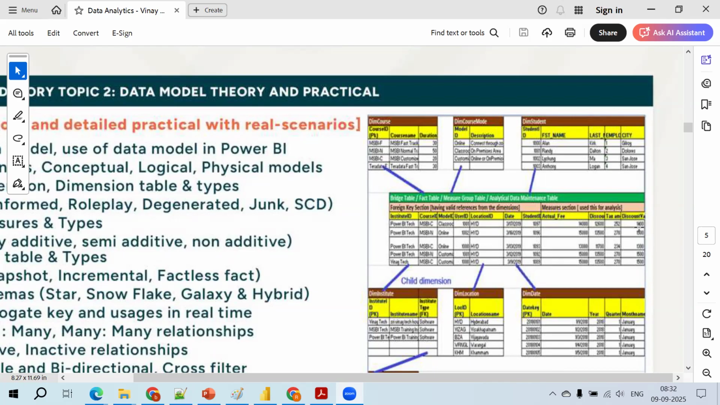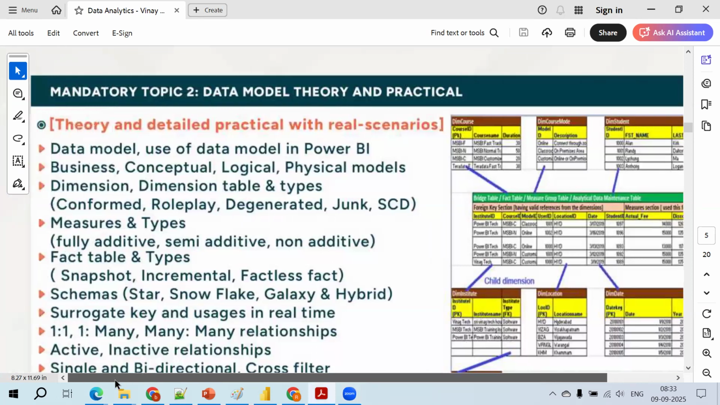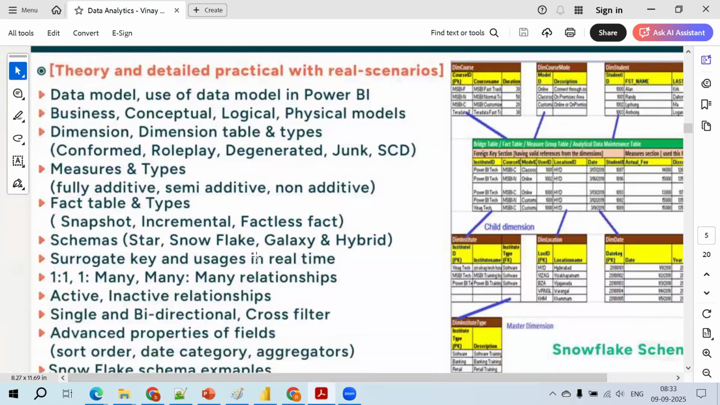So, being a data modeler, what are the tables that I need to take into account for my scenario, and ensure all these tables are related to each other and make sure no table is isolated. Are we good with the concept, my dear friends? Please say something. Yes, okay, we are good.